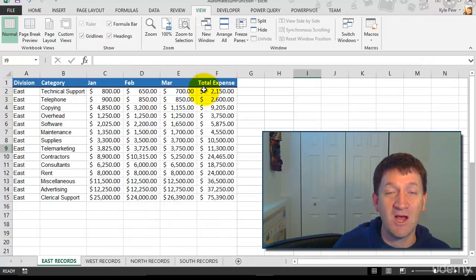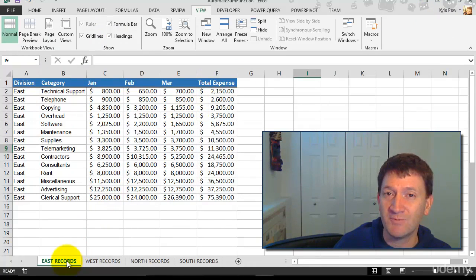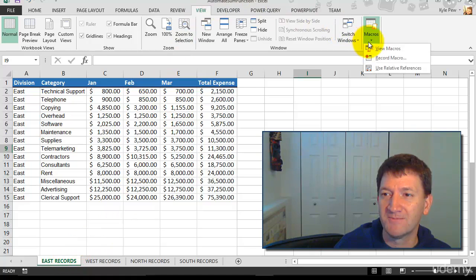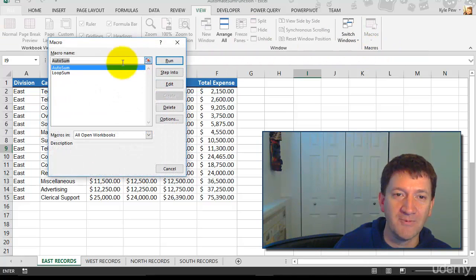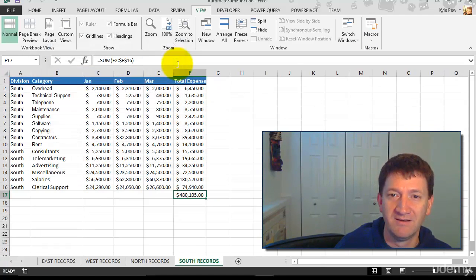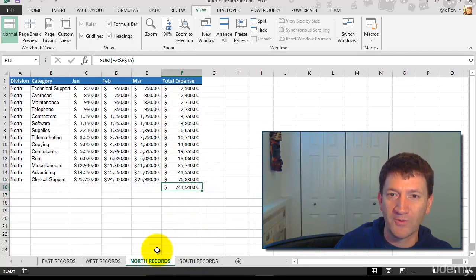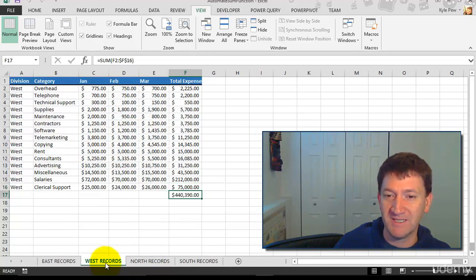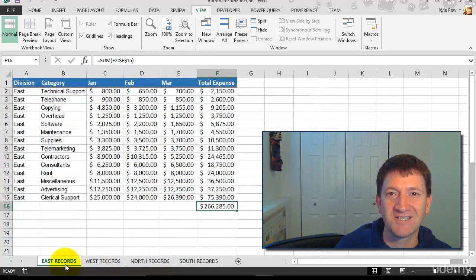Take a look. So I'm going to minimize that. Now I want to run it. I'm currently on the East Records worksheet. I'll go ahead and go to View, to Macros, View Macros. I'm going to select Loop Sum, and I'm going to run it. Now this is going to be quick. I hit the button, I'm going to be done. And there it is. I'm now on South Records. You can see I have my 480,000. North is summed, West is summed. There's West, and there's East.